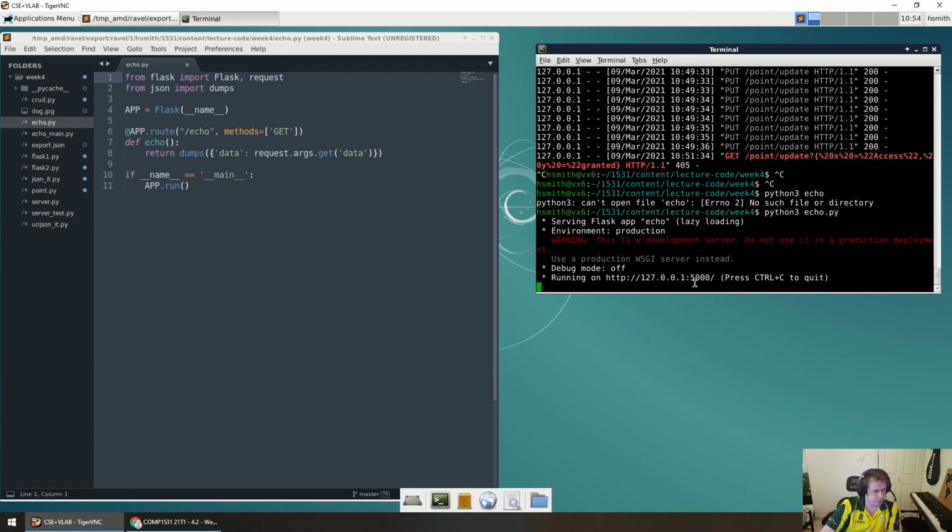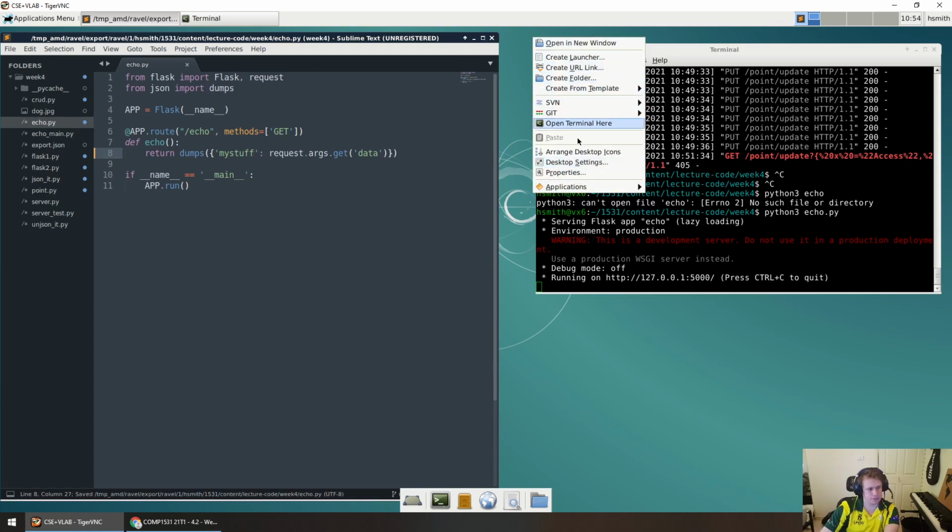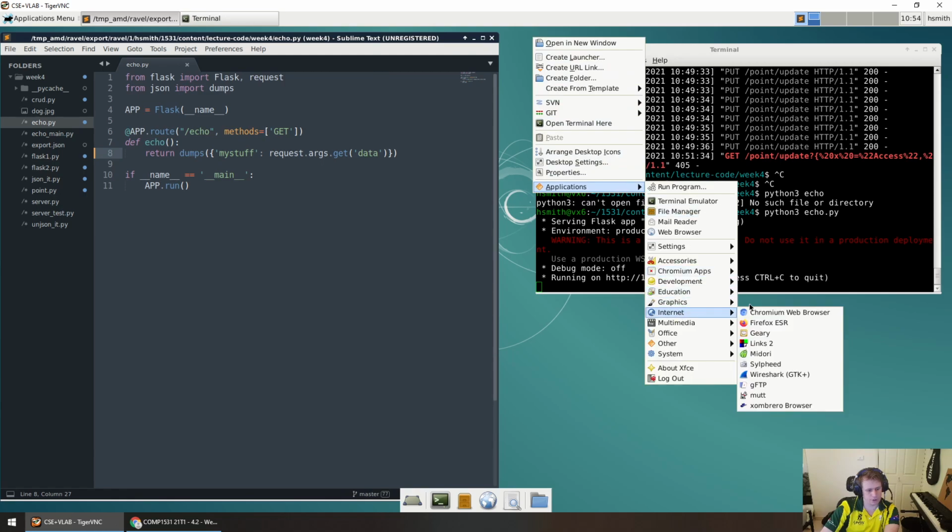It starts up a server on port 5000. It has a simple route which gets a data variable from the URL, turns that into a dictionary and returns it. I might just change this to something like my stuff. And I might load up ARC again so that we can quickly correlate our understanding here.